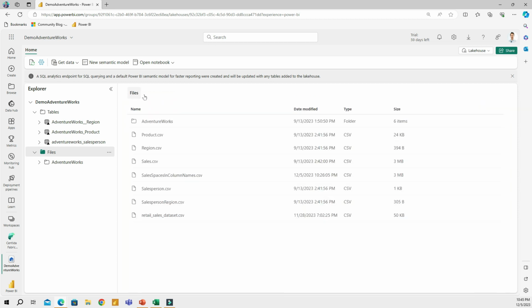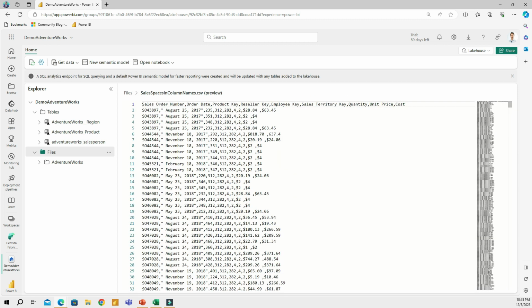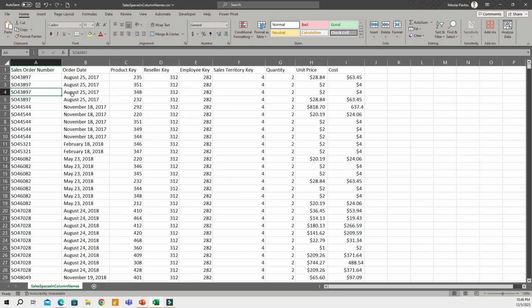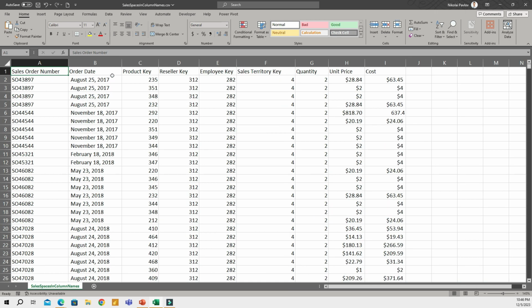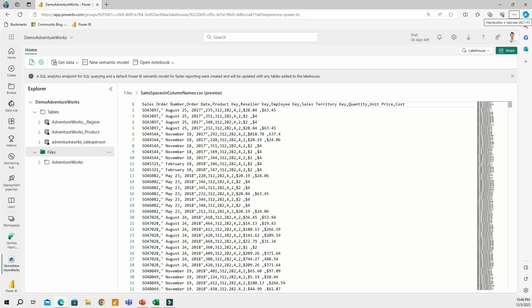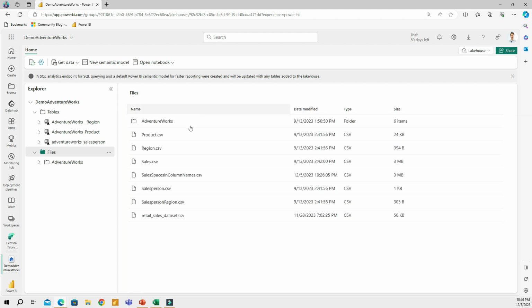Now let's take a look at the other file. This is the exact same file, right? It's actually a duplicate. Let me open that Excel file here. Here we can see that in column names, we have spaces, right? So I have sales space order name, I have product space key, etc. So what's going to happen is that if you have columns with spaces, then Microsoft Fabric, as of today, will not be able to transform that file into a table. Let me show you what I mean.